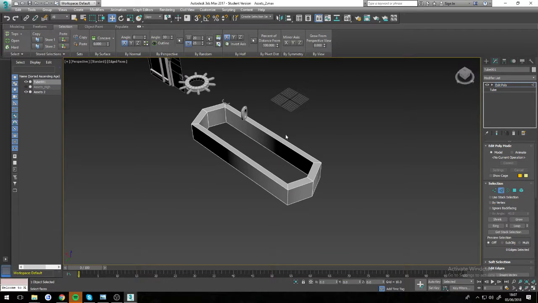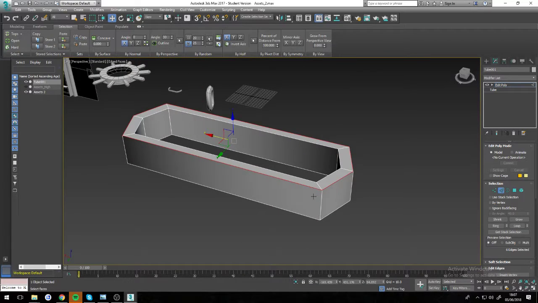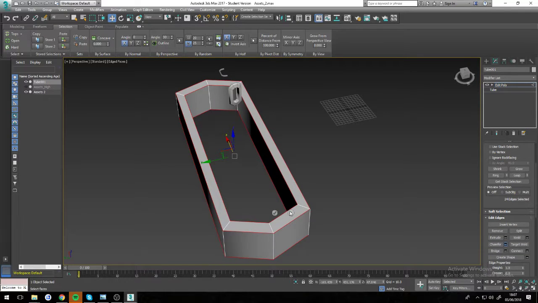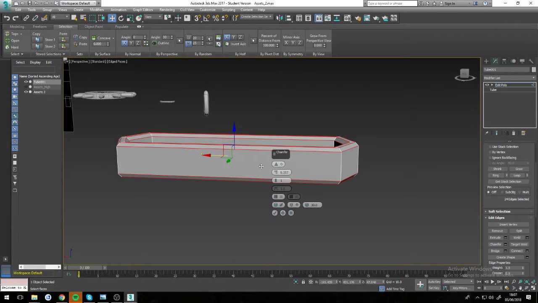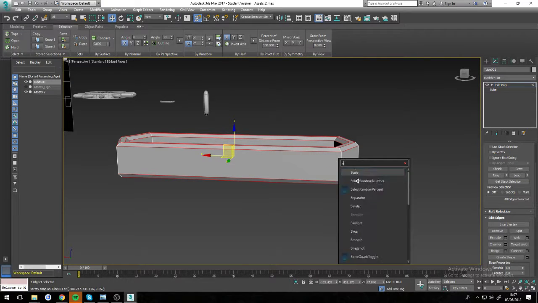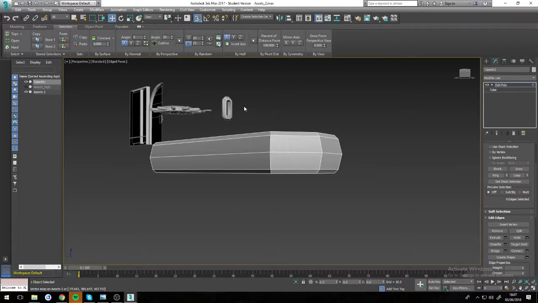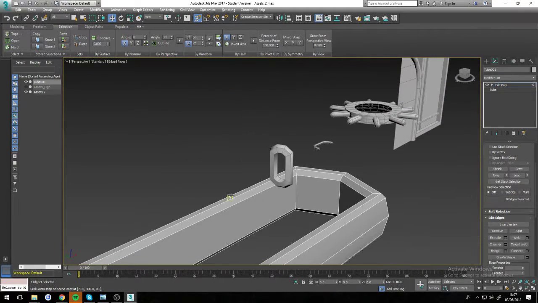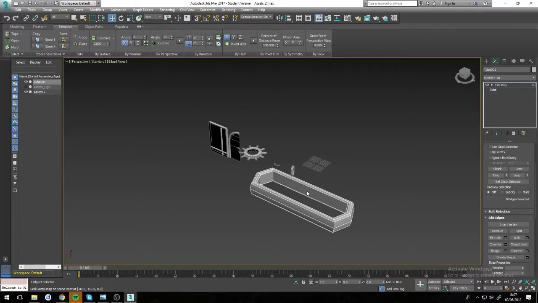So this is quite an exaggerated version. But once I had the basic shape, it was then just using a mixture of chamfer, and then adding an edge loop like that, just to round it out a bit more. And I left the inside round. So that's the modelling part.